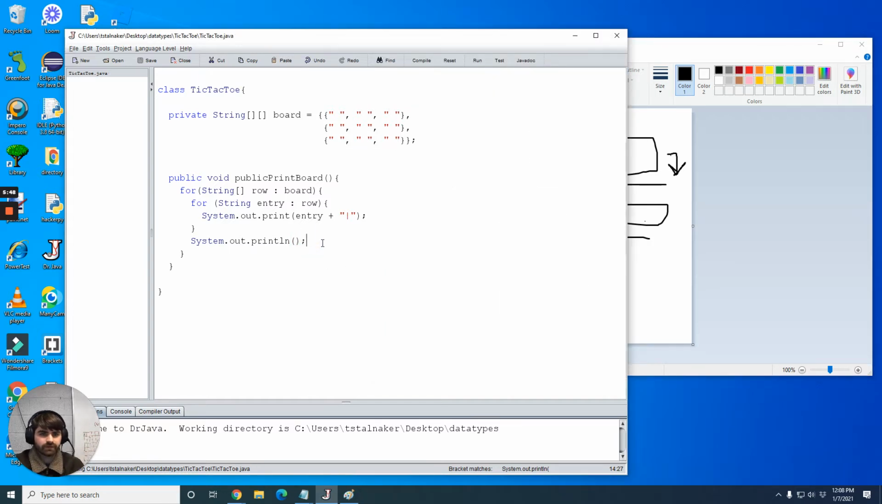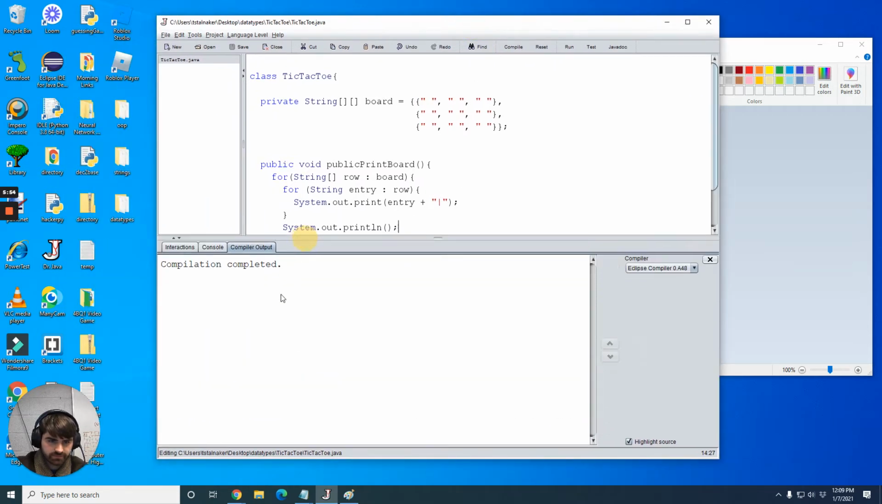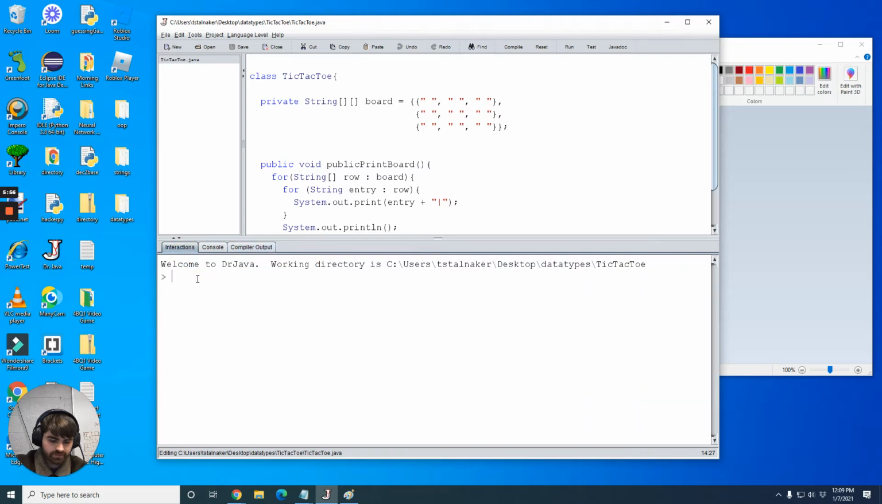So let's see what that looks like. Let's compile it, see if there's any errors. Oh boy, there's not. And we can make a tic-tac-toe board.